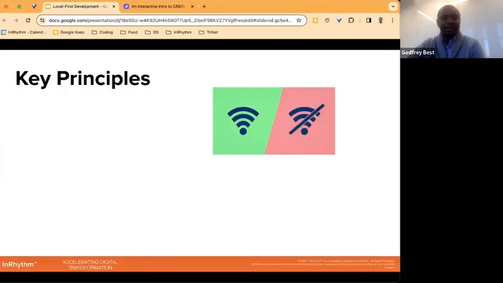There are a few key principles that are involved with local first development. The first is offline first. Actually, before I even go into that, let me give a little bit of an overview of what local first development is. It can be defined as an approach to software development that prioritizes keeping data local and available on the user's device or within their immediate network. The goal is to provide a seamless and responsive user experience, even in situations where the device is offline or has limited connectivity. This approach contrasts with the traditional model, where data is primarily stored and processed on remote servers.